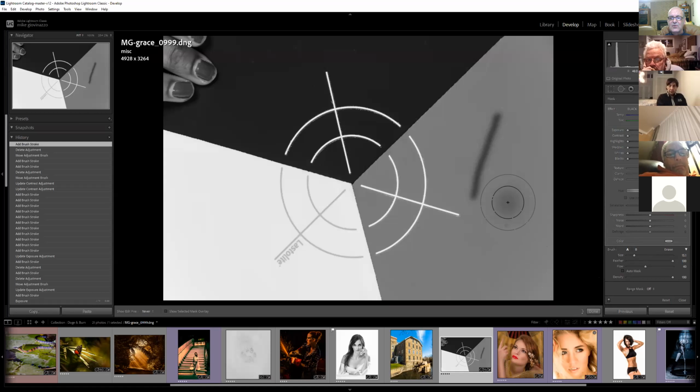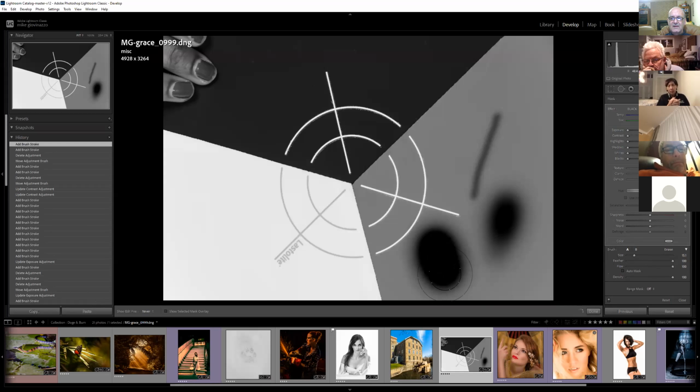So you see two circles, the inner circle and the outer circle. The difference between the inner and outer circle is the degree of feathering. And so the image is feathered, or soft, if you will, by a certain amount. If I make this really, really hard, then all of a sudden, oops, I went the wrong way. Now I'm changing flow instead of feather. My mistake, folks.